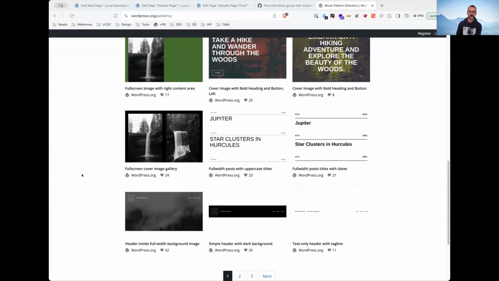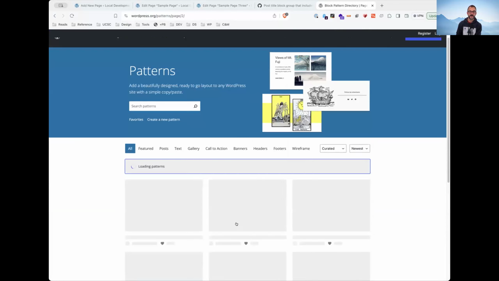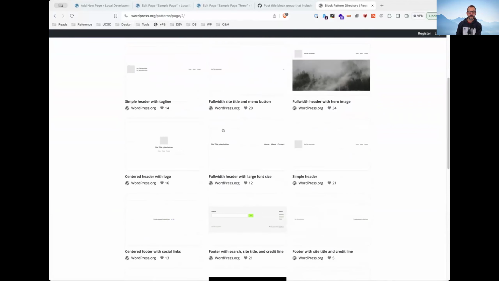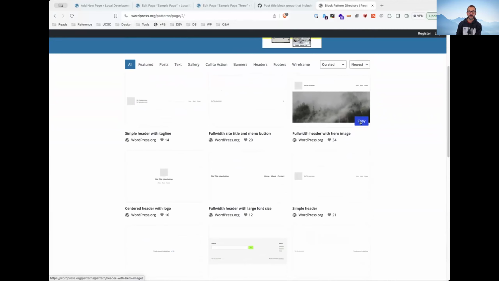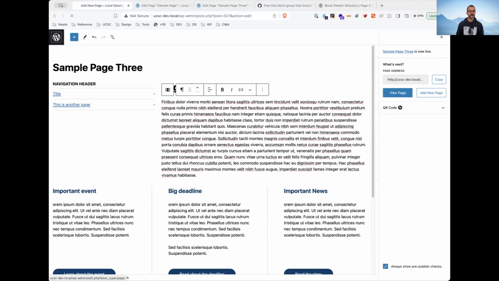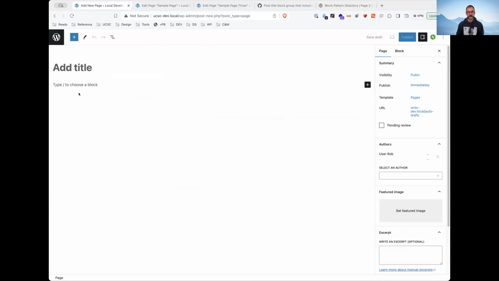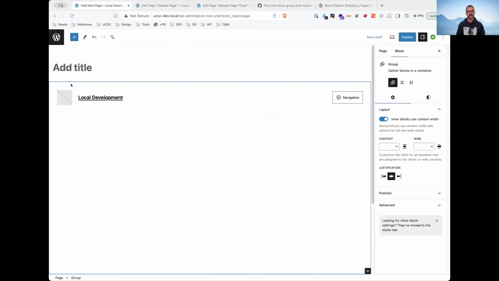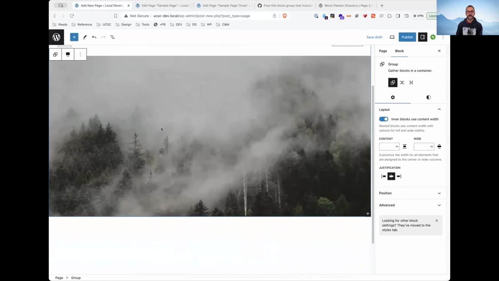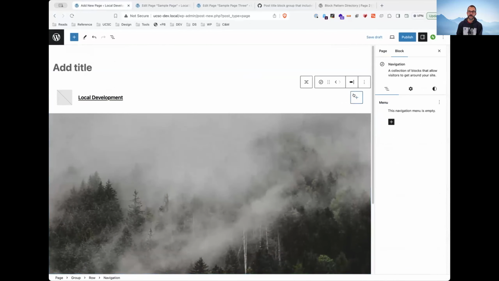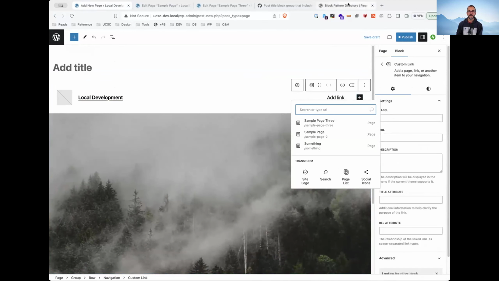So when you copy a pattern from this site, and there are quite a few, let's go with full width header with hero image. Gonna copy it. This button shows up, I click copied. And if I were to go into a brand new page, all I have to do is click into the editor and Command V. Because these are just built with standard WordPress blocks, they can be pasted. And so this can be another starting point.